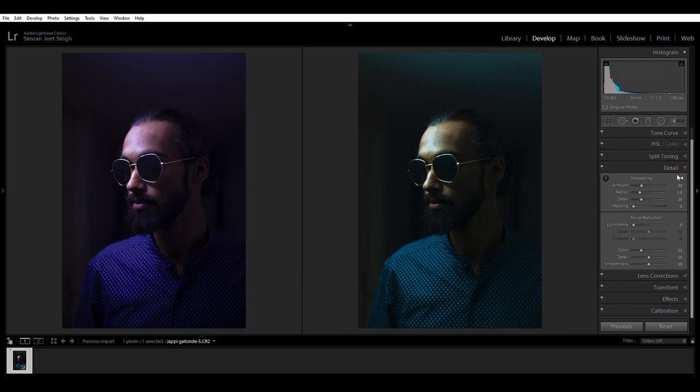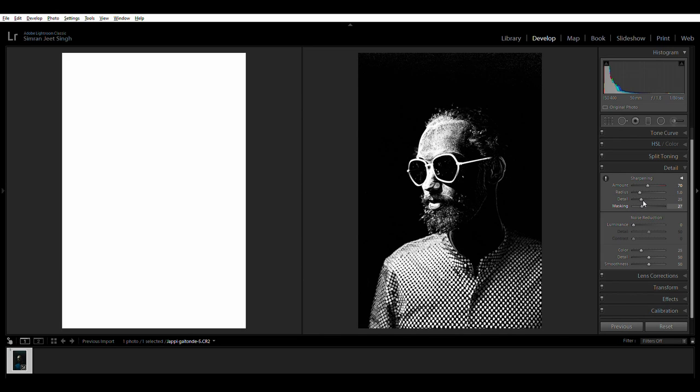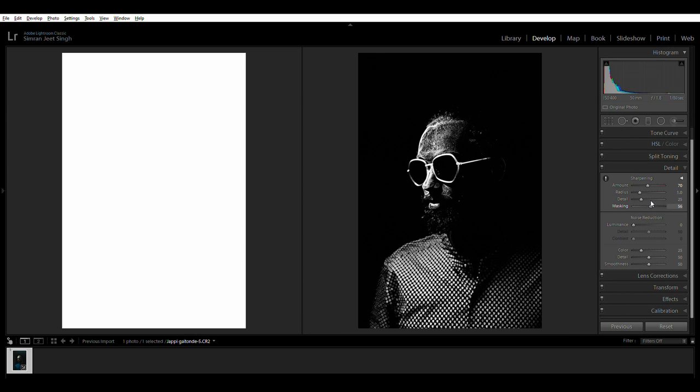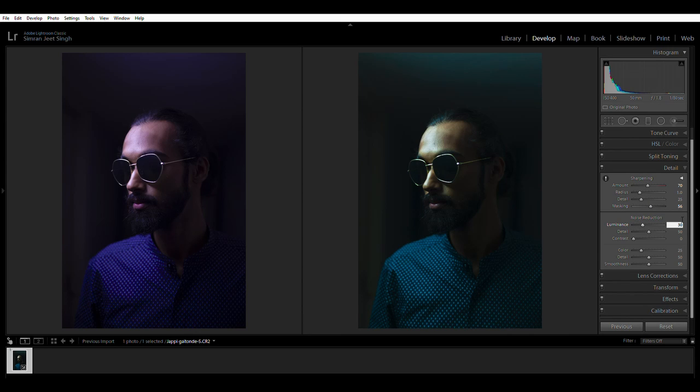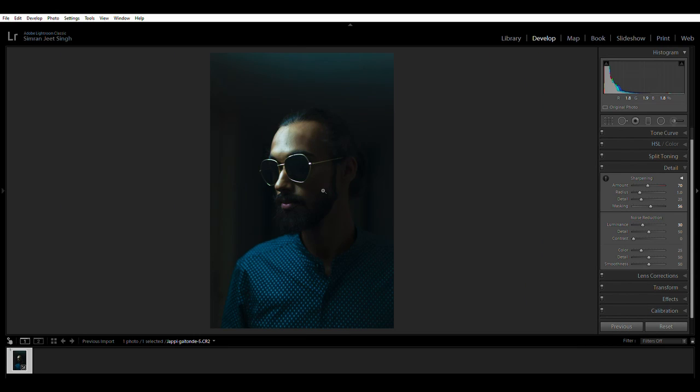So what you can do is add a bit of sharpness, some noise reduction if you want, and that's it. That's the before and this is the after. Thank you.